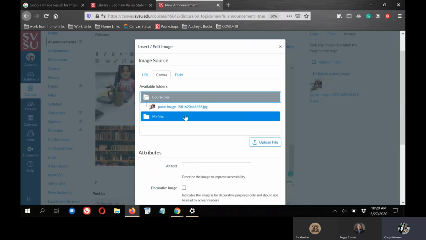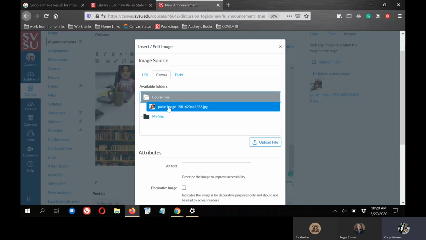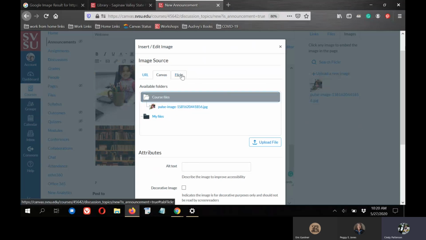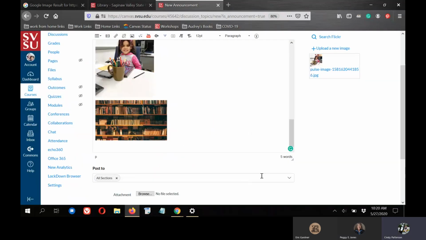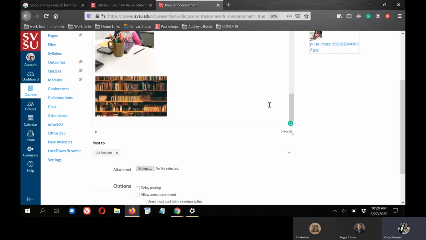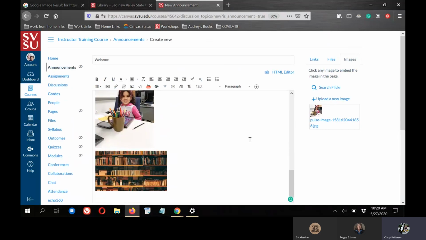You really don't want to share your files that way. But this is another way I can go in and say, okay, this is a file that I have, and I can click on it. If you have an image on Flickr, you can do a search of Flickr to find it that way. All right, so those are all the ways that you can add audio and video to your course.